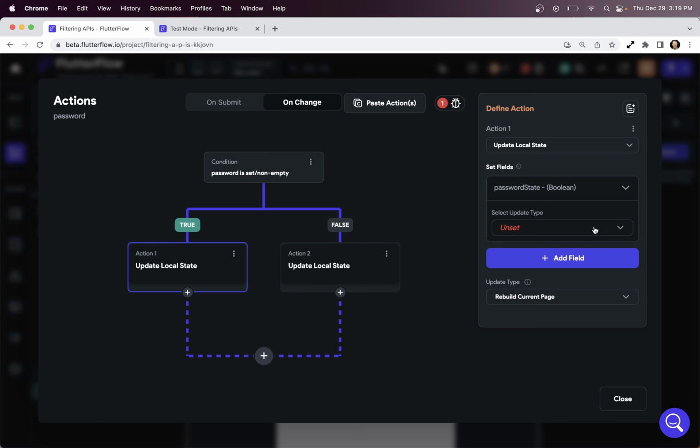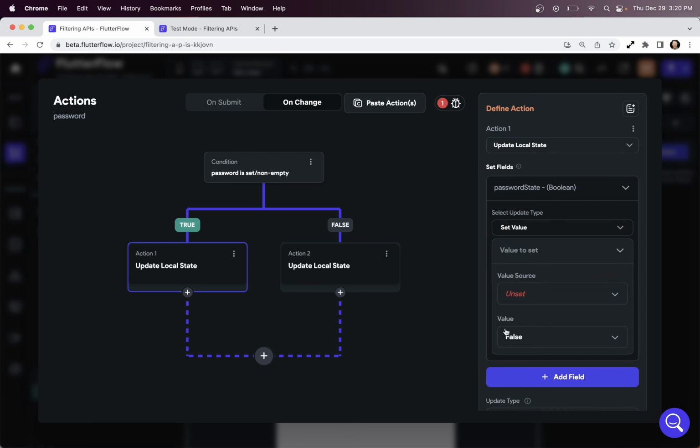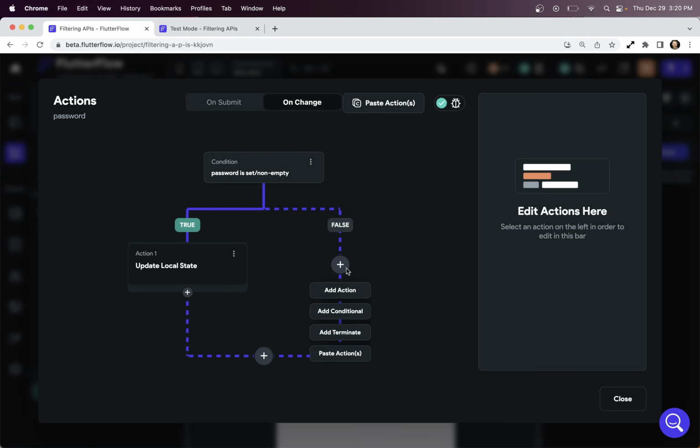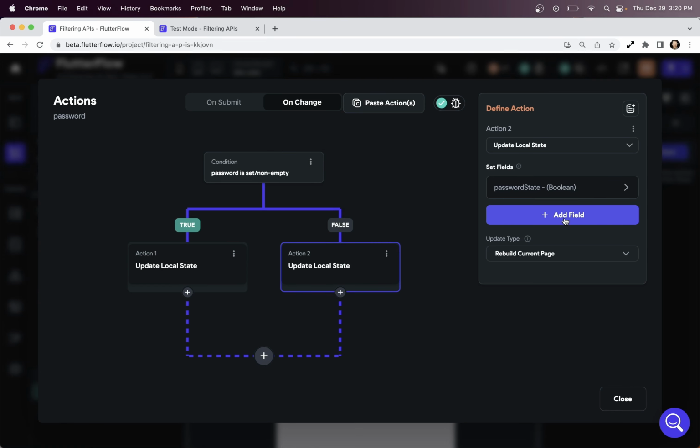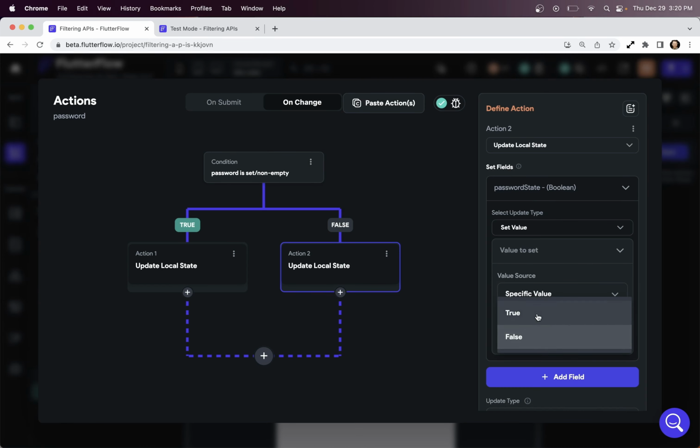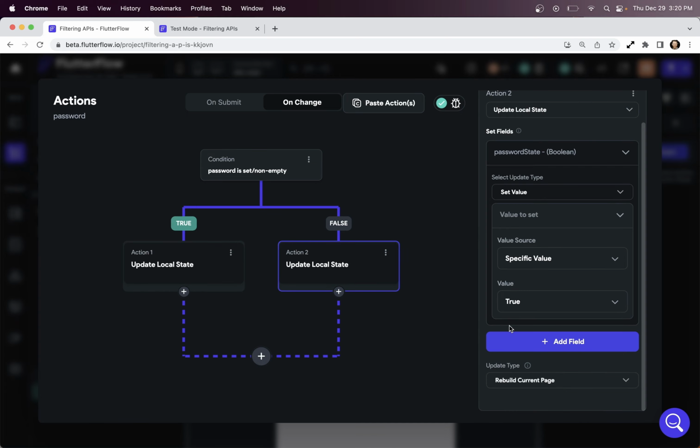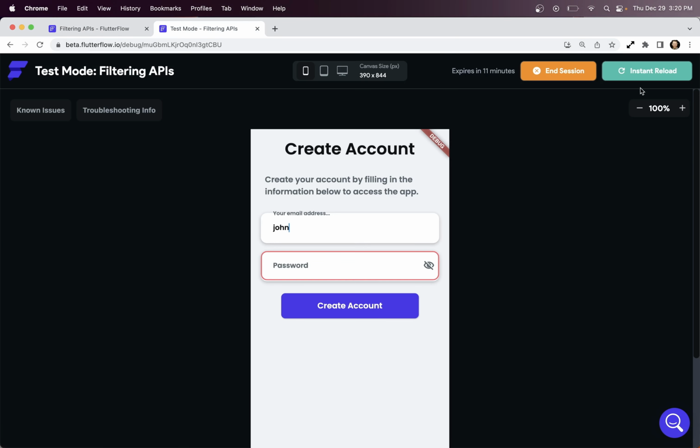And once again, this will be setting the value to false. Beautiful. And let's just grab this action, delete this, paste our new action in, and instead of false, we're setting it to true. And rebuild current page, that's right. And so let's run it again. And create account, errors, let's put in password. Let's create our account, error messages, put in an email there, and a password there. And beautiful. We've got a UI for form validation.